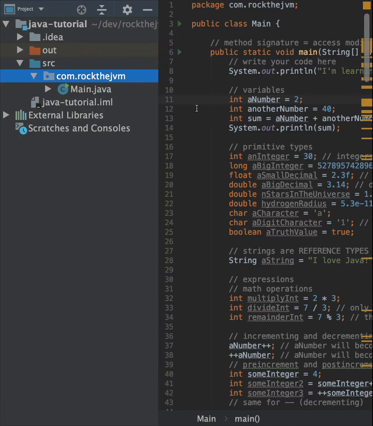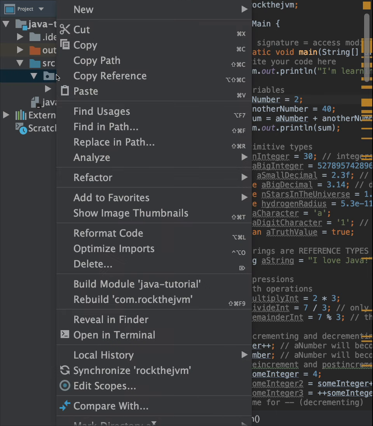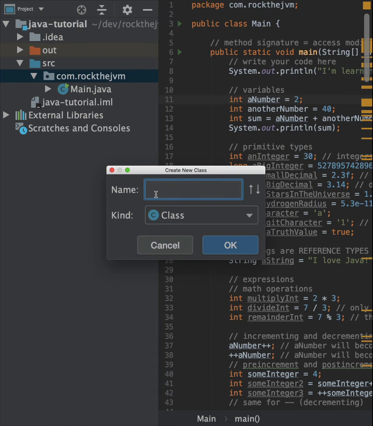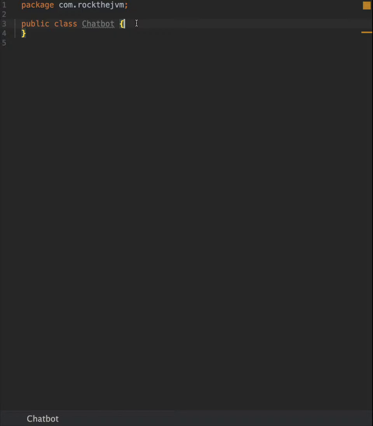So I'm going to open my file explorer, and under com.rockthejvm, I'm going to create another class. So I'm going to right click on the com.rockthejvm package. I'm going to say new Java class, and I'm going to name this chatbot. I'm going to leave it as a class. I'm going to hit OK. And notice IntelliJ has automatically created a class definition for us with the package definition com.rockthejvm. This is automatically filled up for you. And the class is public, meaning that it can be accessed from any other piece of code.